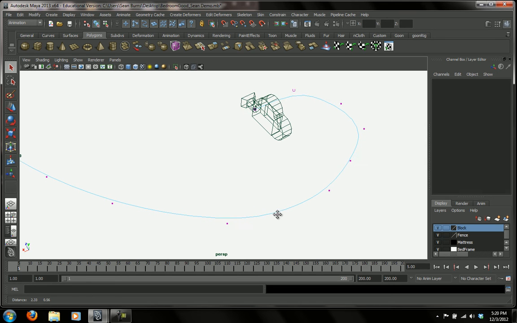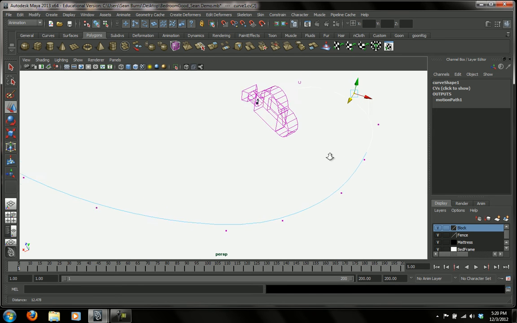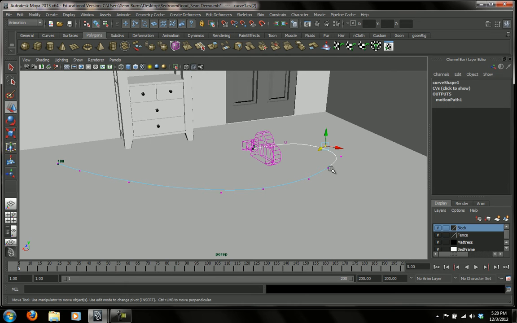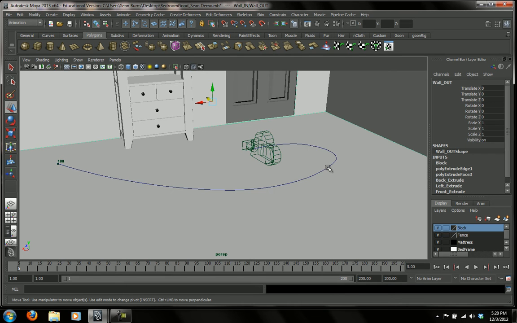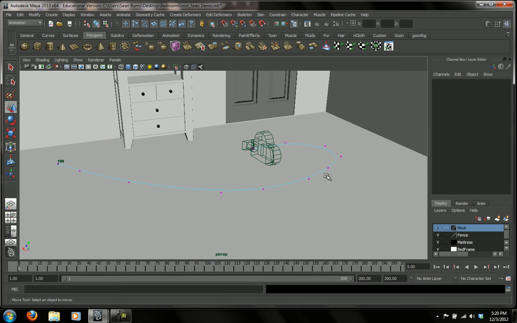And now that I have these spread out somewhat evenly, I can just adjust the curve a little bit, not too much. We've got to go into Control Vertex. Let's select this curve. Let's just bring it out. And we can even out these control vertices somewhat like that. Not too much, just a little bit.